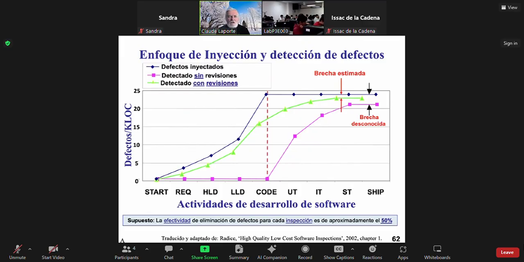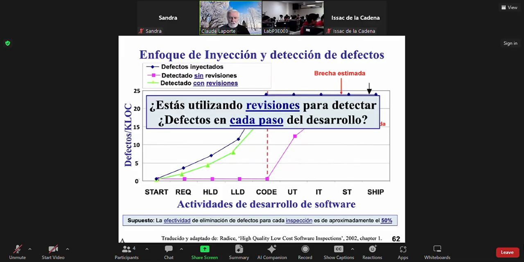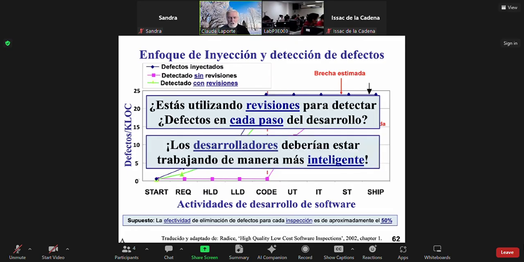And eventually, as you deliver your software, most probably your software will be delivered earlier than if you're not doing reviews. And also, you know the gap between the number of defects injected and the number of defects detected. You can estimate with your own data what is the percentage or number of defects left in the document or in the software. So this is what I call software engineering. You're not a bunch of artists. You are working like engineers. So you should be using reviews. Again and again, you should be working smarter.